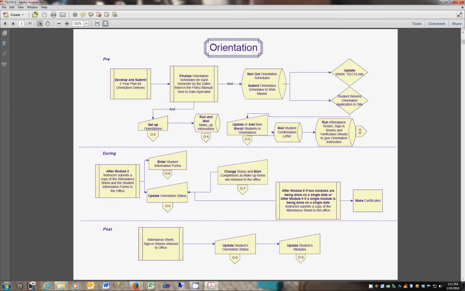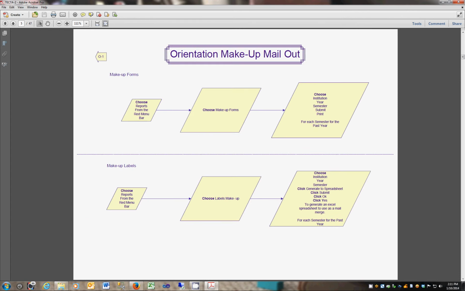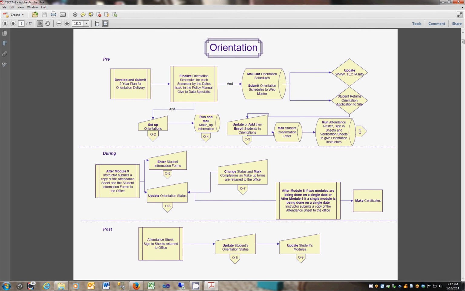Then you can just go back to where you were, because the next thing you had to do was run and mail makeup information. Well, you've never pulled makeup information. How do you do that? Click on the arrow and it takes you to how to do that. When you're finished, you can go back.